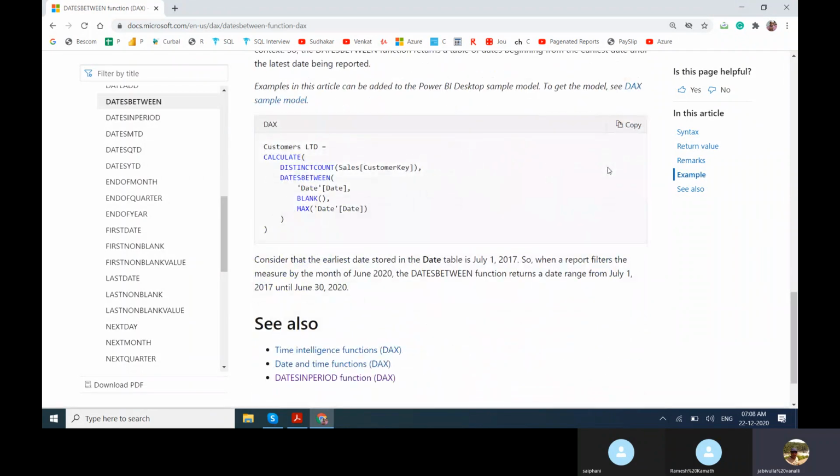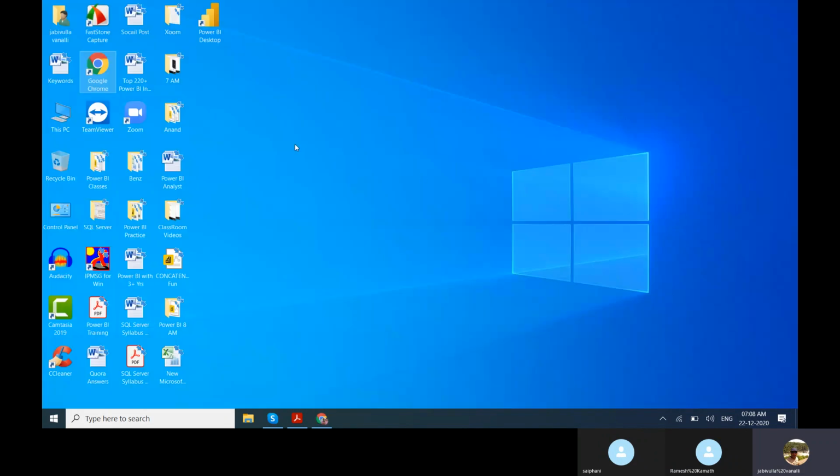It's a very simple method. In the specific date range you want to calculate, for example, you have 10 years of sales, but you want to calculate sales in a specific custom date range, whatever you want. Such kinds of scenarios will go for DATESBETWEEN.